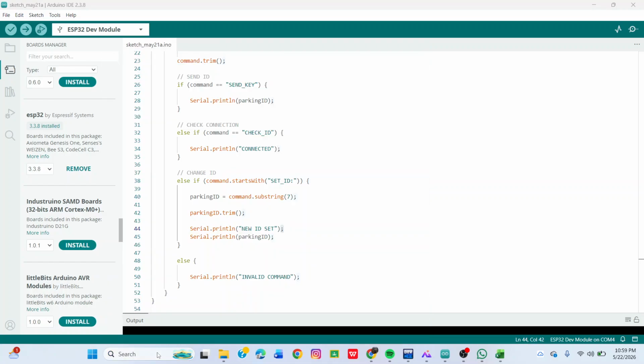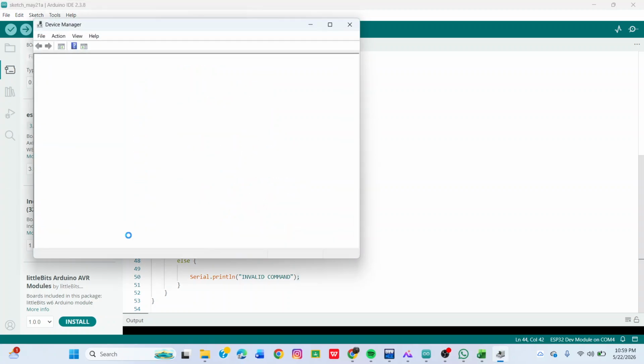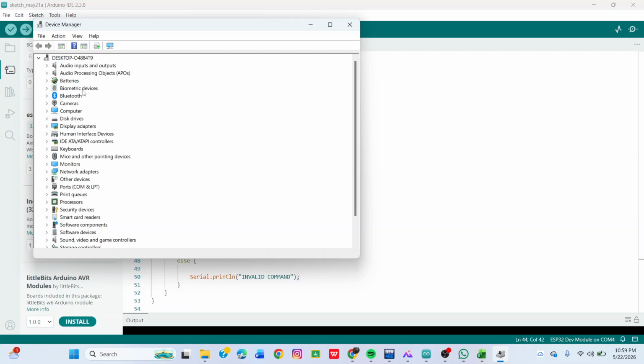In the device manager, it will be shown the port where it is present. These are the ports in my system. It is shown as COM3 and COM4. I have connected to the COM4.